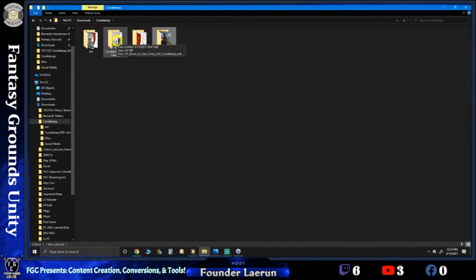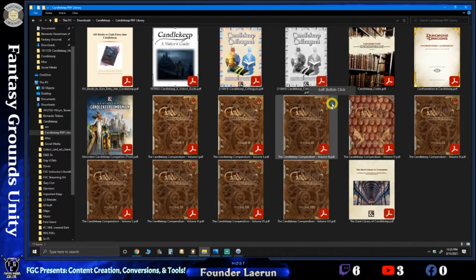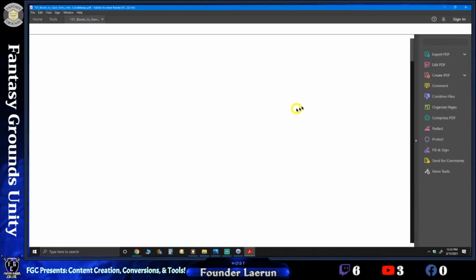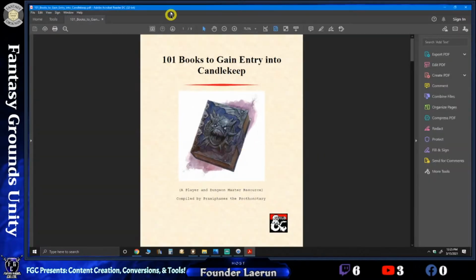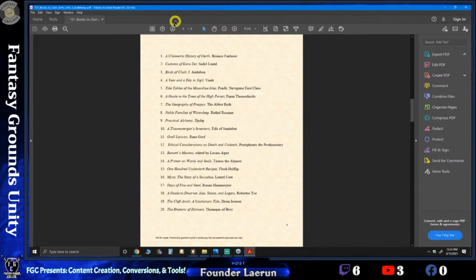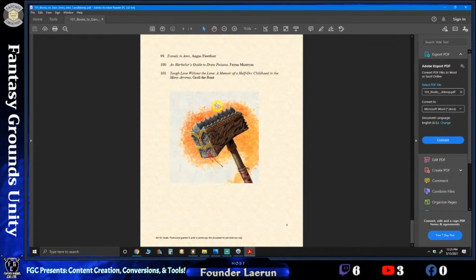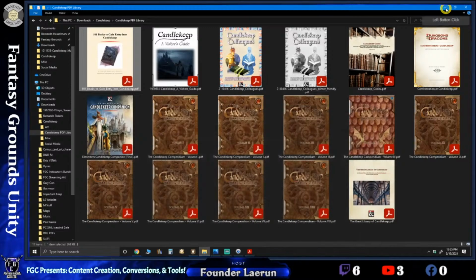So I'm going to go to my PDF library. If I go to view the extra large covers, these items here are also other content that you may want to consider converting. One is 101 Books to Gain Entry into Candlekeep. If you know the lore about Candlekeep, this supplement has a table and a brief description of what kind of books are in here. It goes through all these different books, and you can make a table out of this and create content for your table. There wasn't much to it. It was just a big list.